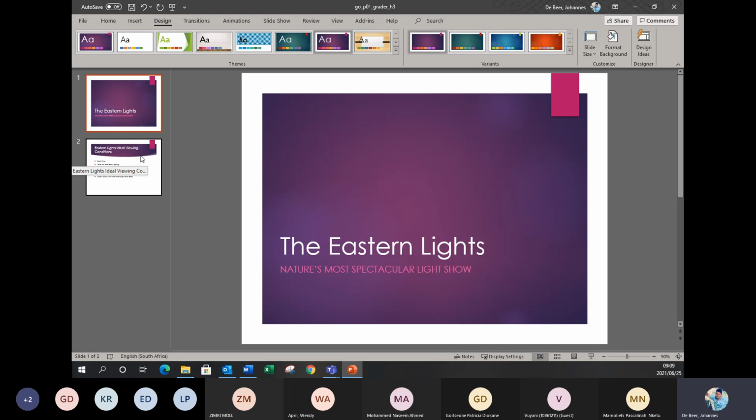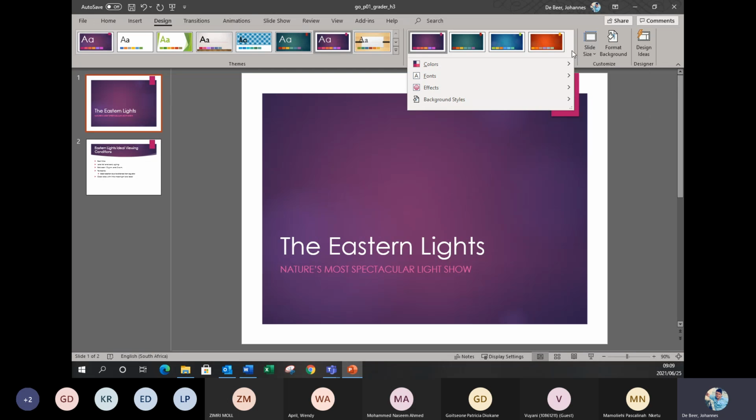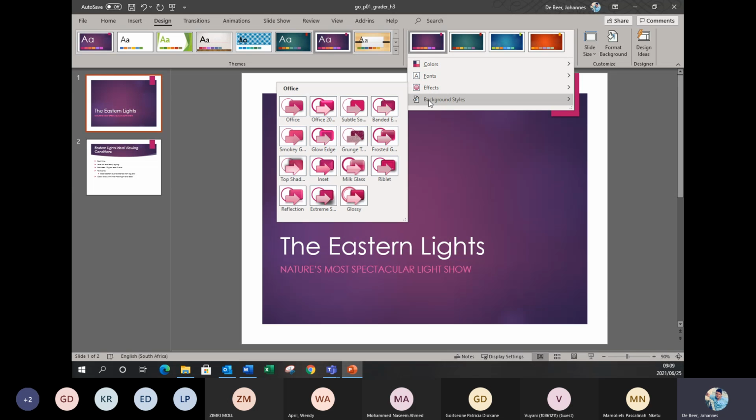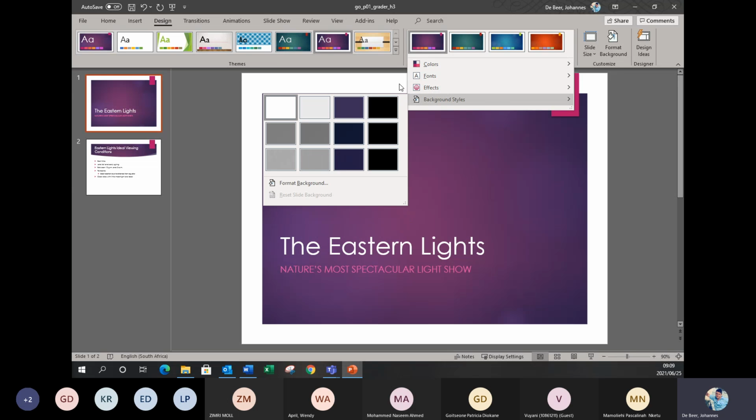But now let's say you want to use this theme, but the color doesn't work for what you're working with. For example, it doesn't fit in with your company logo or whatever the case might be. You do have different options in changing this as well. This comes now to your variants. On the same design menu, you can see this option where it says variants. If you click on the drop down next to variants, these are all the different styles that you can choose. You can change the color, you can change the font, you can change the effects, you can change the background styles as well.